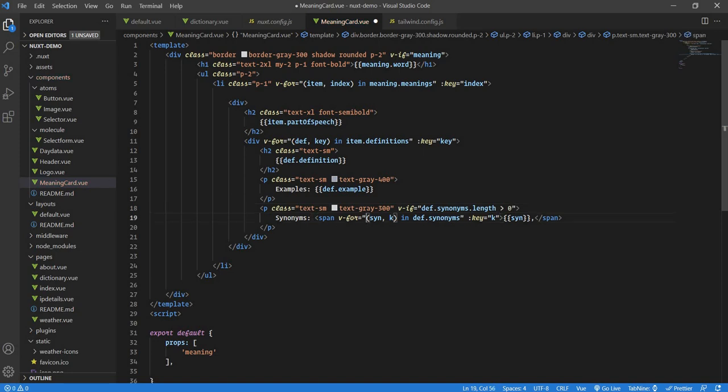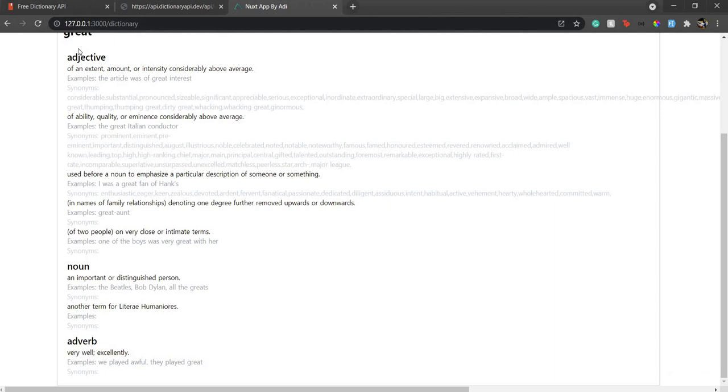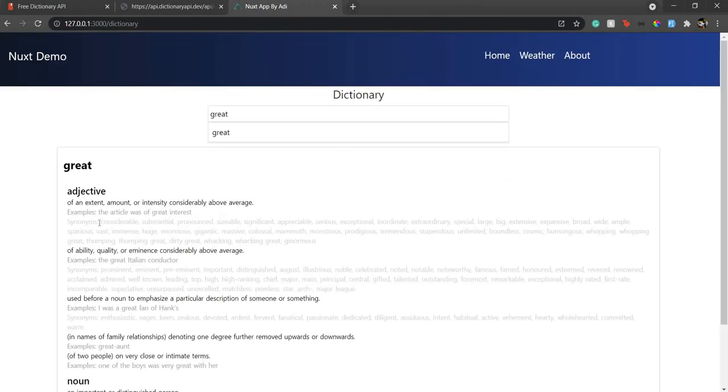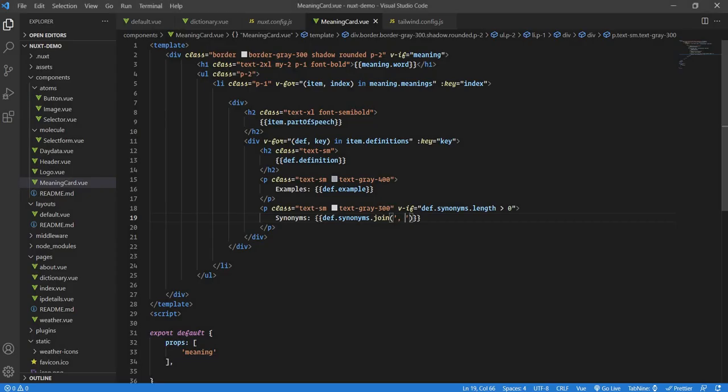We can use v-for, or alternatively we could use plain JavaScript. So we will say def.synonyms.join, and we want to join them with a comma and a space like this. If I refresh and type grade, you see we are getting the same, because whenever we have these two mustache or curly braces, we can simply write plain JavaScript here.